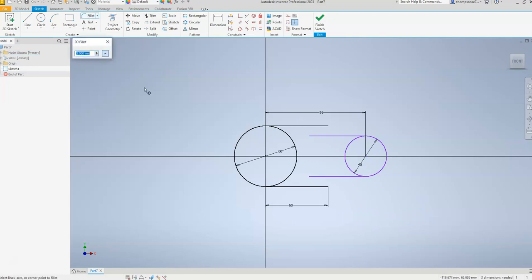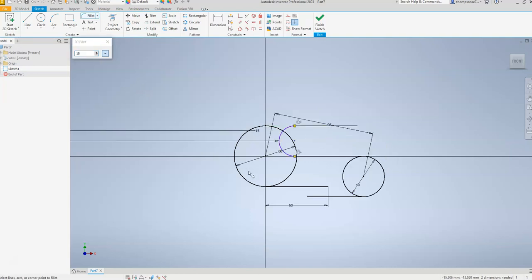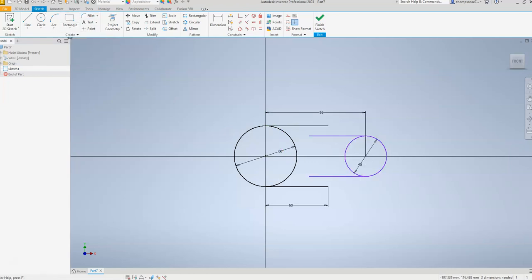Where is it at? There we are. We want a fillet radius of 15 millimeters. And then I'm going to click that line and that line. Oh, that did not do what I wanted it to do. Let's back that up. Let's try to go the other direction with it. Oh, that is not happy.